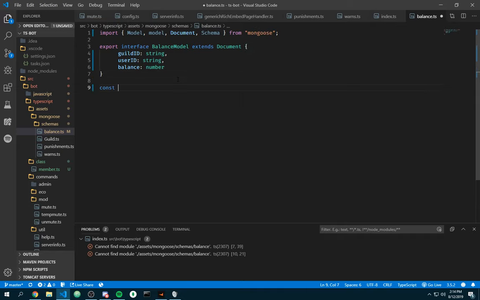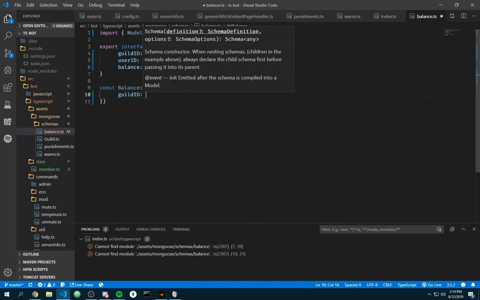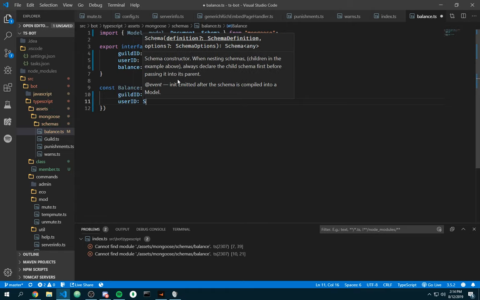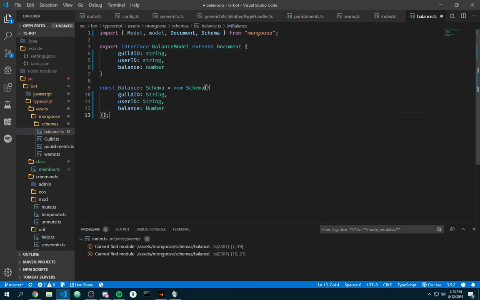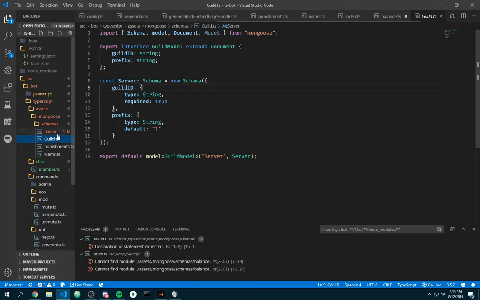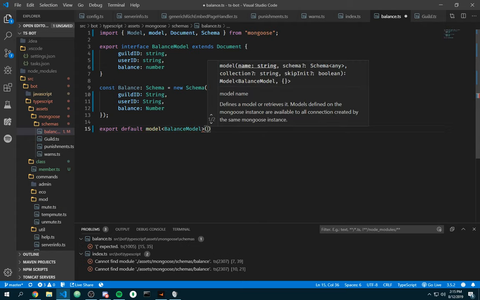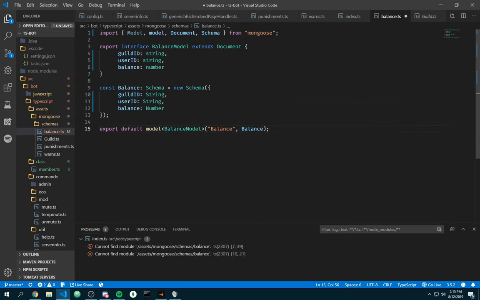So now we're going to be doing const balance is a type of schema, and then we're going to say that's a new schema. So now we're going to do guild ID is string, user ID is string, and balance is a number. And now we're going to be exporting, sorry, I forgot. We're going to be exporting a default model, BalanceModel, and then we're going to do balance and balance. So here we export the interface model called BalanceModel, and then we actually export the constant that we're going to be using, which is balance.